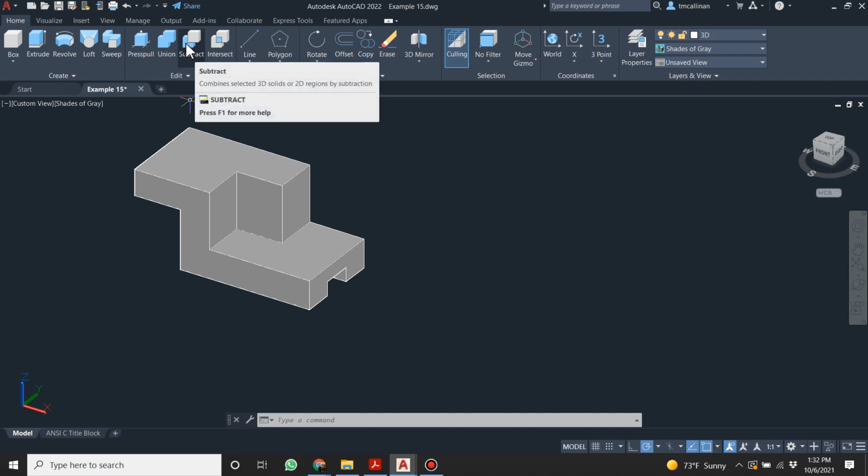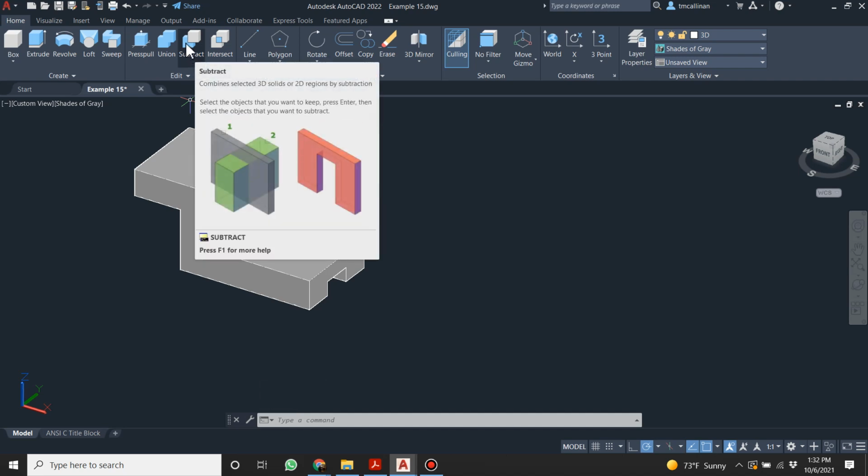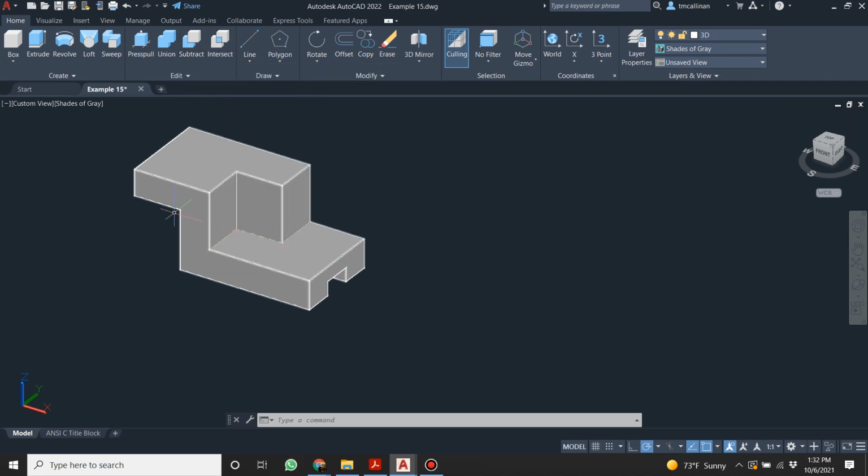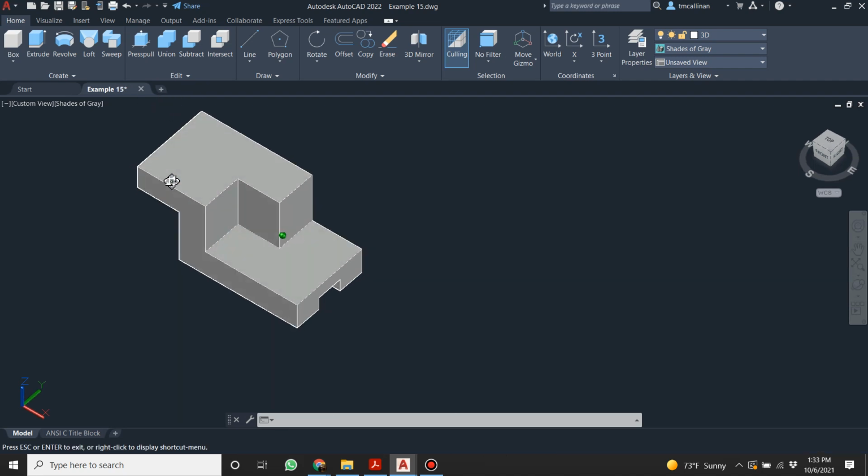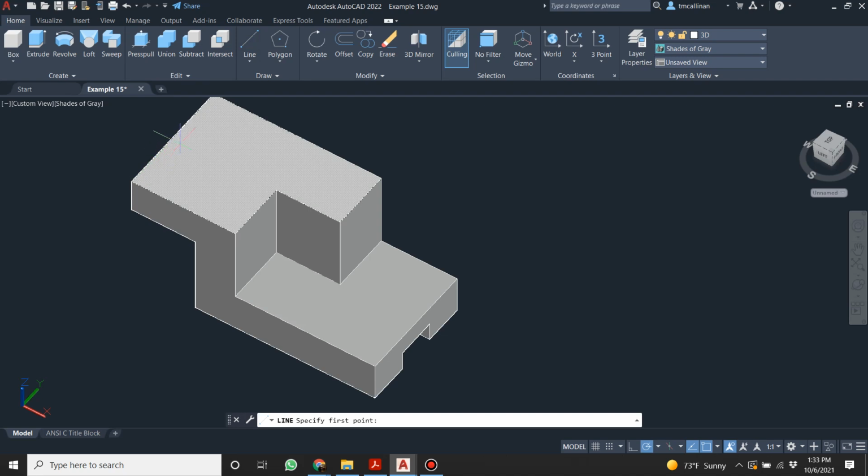Let's highlight over it. Select the objects that you want to keep, press enter. Then select the objects that you want to subtract, press enter, and you're going to be left with what we just did. Now, the next thing, let's draw a line from there over 8, wasn't it?